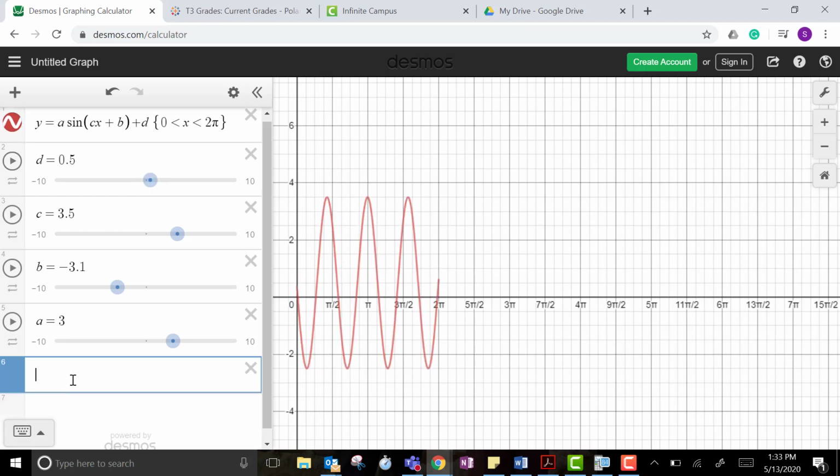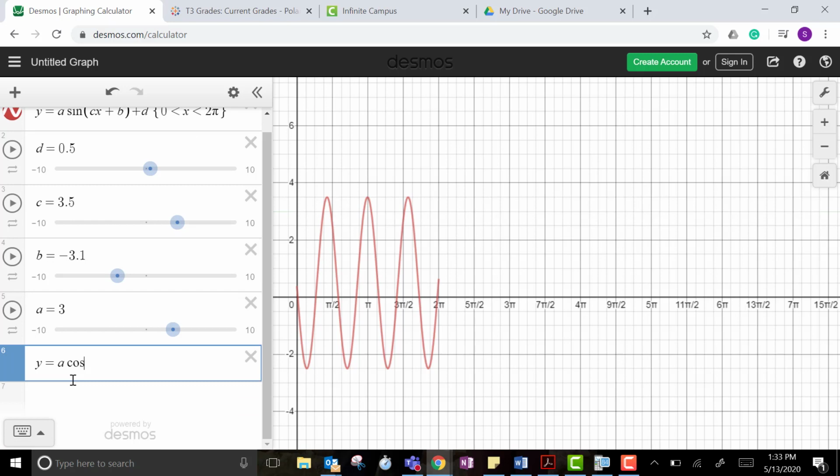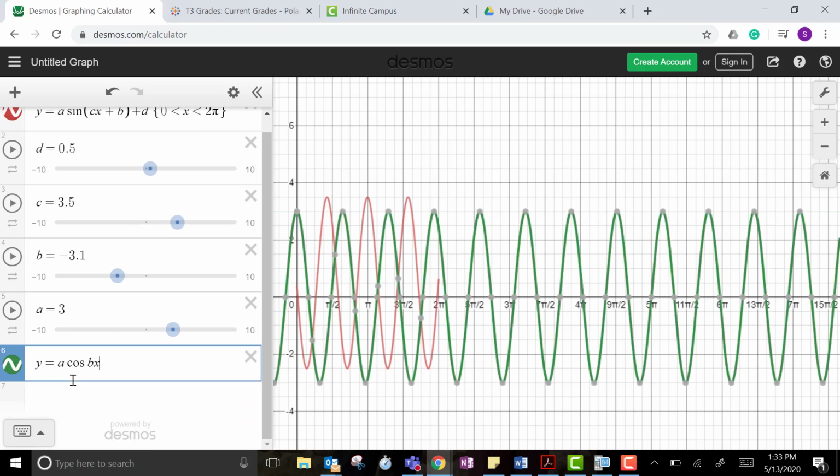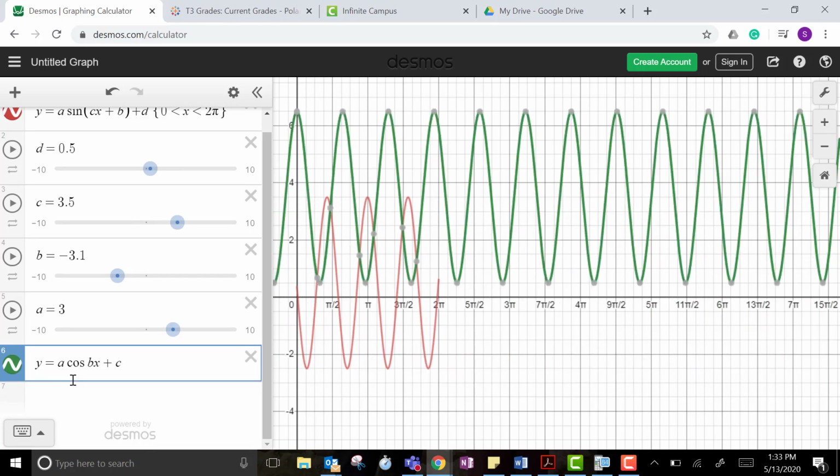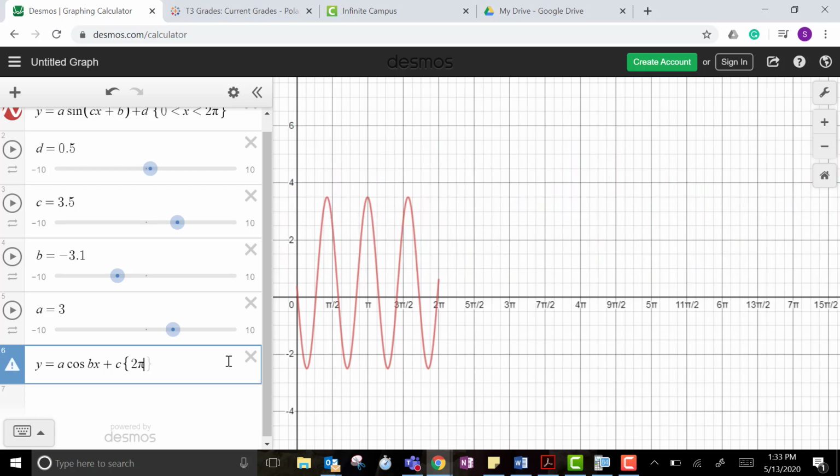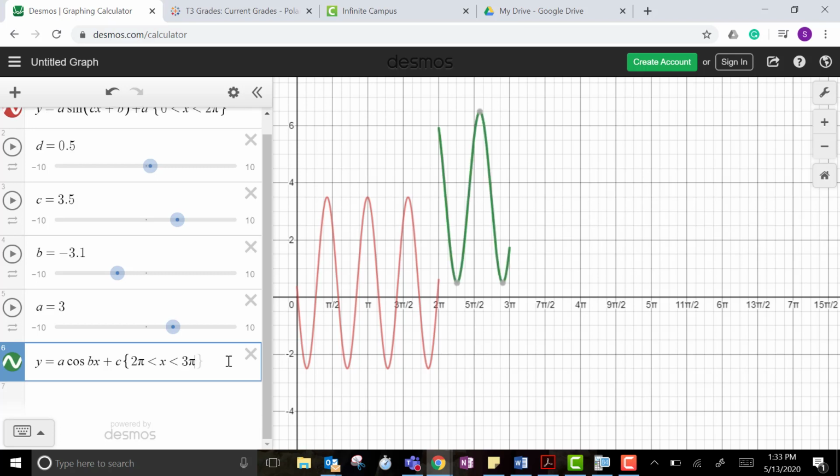If we added a second graph, I can also do a similar thing. Let's say I want this to go from 2 pi. And how I'm getting the pi value is I'm just typing pi, and it automatically converts it into the pi sign. So let's go from 2 pi to 3 pi. Cool. And then let's make sure we're adding those sliders.